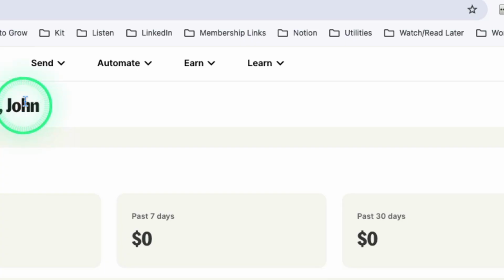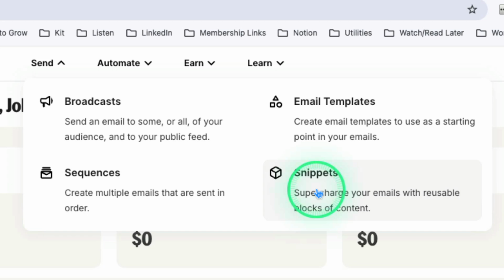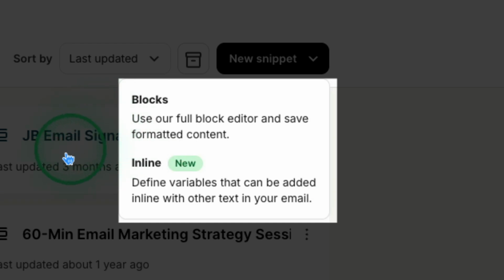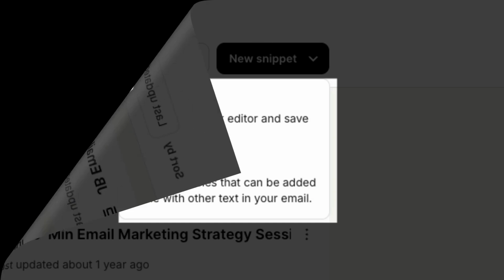Hello, so in this video I'm going to show you what Kit's snippet feature is, what different types of snippets you can create, how to create them, and then give you examples of how you can use them inside your Kit account. So for context, let me start by explaining exactly what a snippet is.